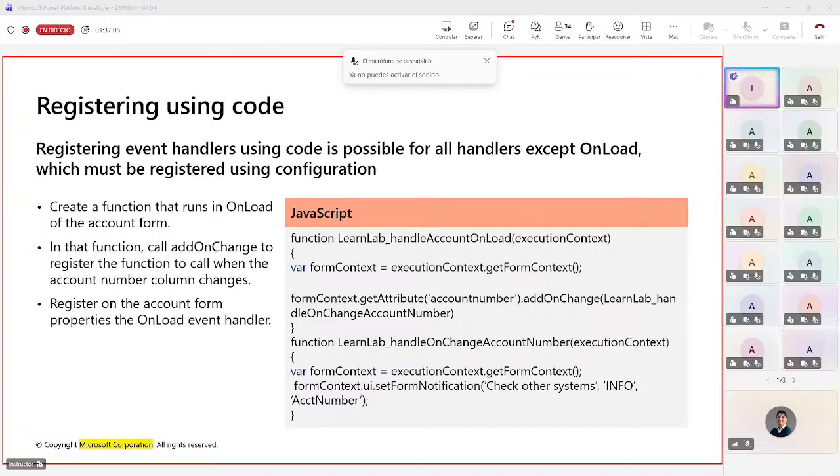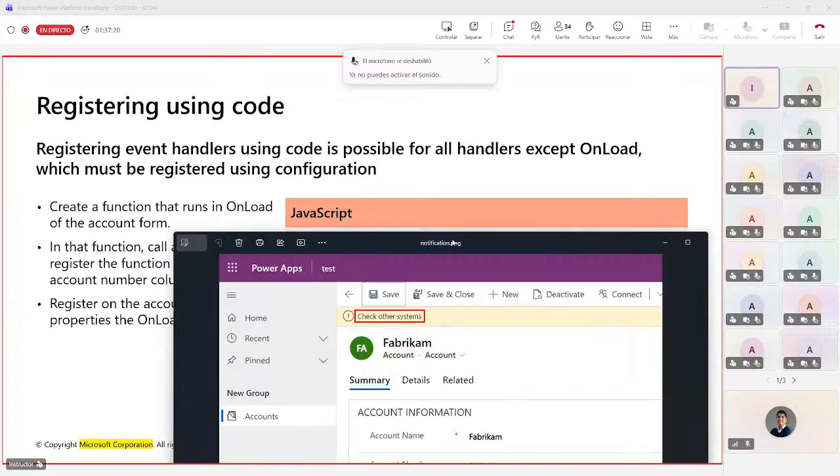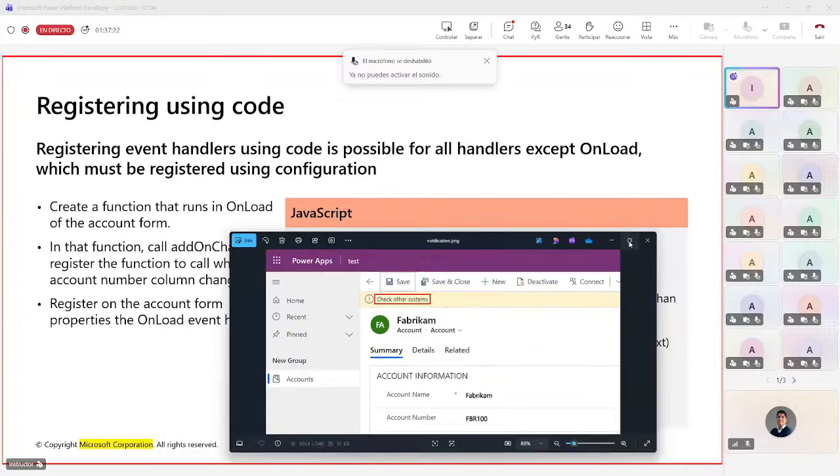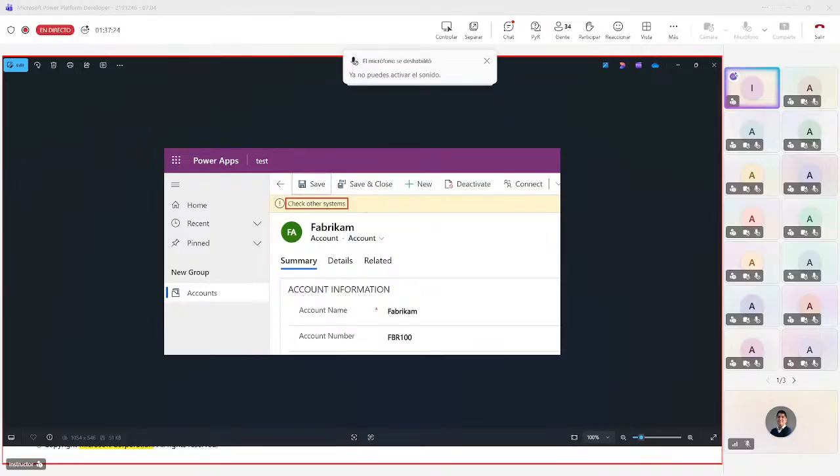So this code, I think once you run this, it is going to provide you with a kind of update, right? So I think I have just got it on the screen. So the code displays a form level notification whenever the account number column data changes. So that is what you will be able to achieve.